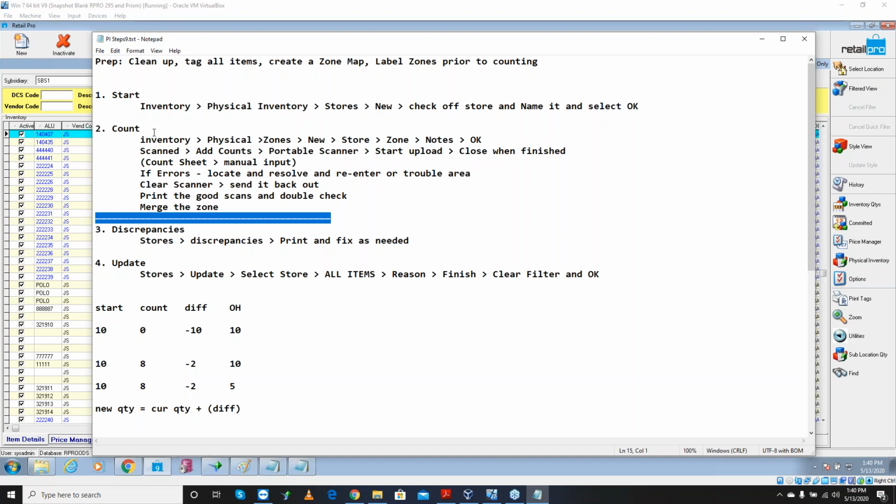So for instance, if I finish step 2 and it's now 2 o'clock in the morning, I'm not going on to step 3. I'm going to go home and get some sleep, come in and do it fresh, because it doesn't matter. I can open the store in the morning. It will not affect my count. That's a very important point, right? So discrepancies and updating can be done with the store open.